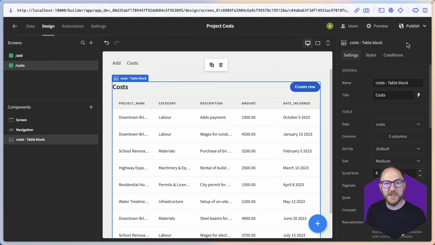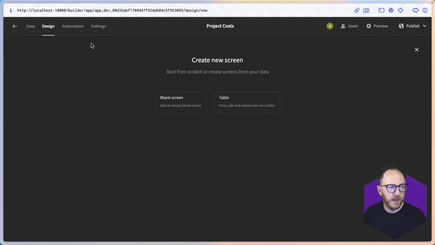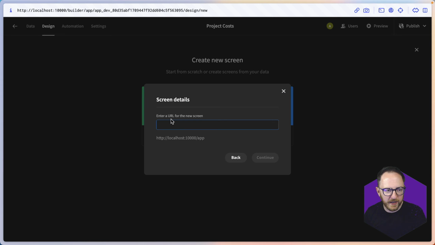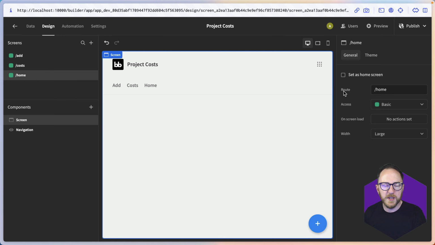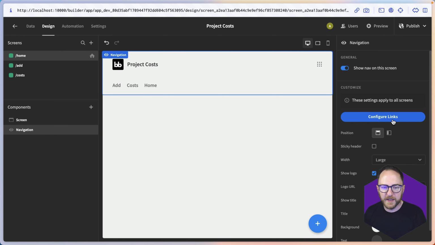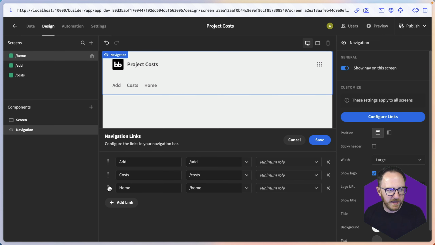So now we have a data collection form. We've got a way to view our data. Let's get on with building our dashboard. I'm going to call this a blank screen, just called home. Basic. I'm going to click this checkbox saying set as home screen. I'll go to navigation, configure the links, and then maybe move that link to the top. We say add new, and maybe call that summary.